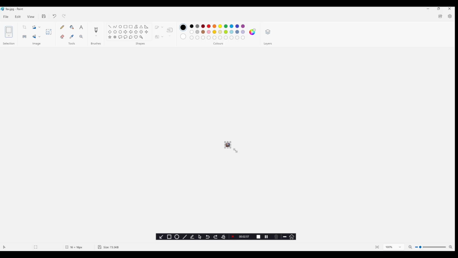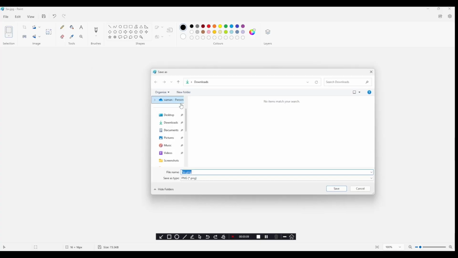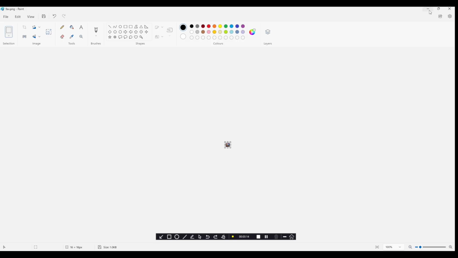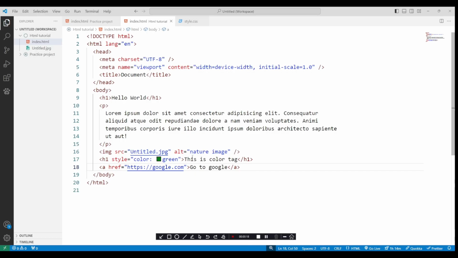So let's first save this image to our folder. Save as png. I will save this image as a png, not jpg, not any other format. Let's save this, and now I am going to set this image as a favicon for our web page.